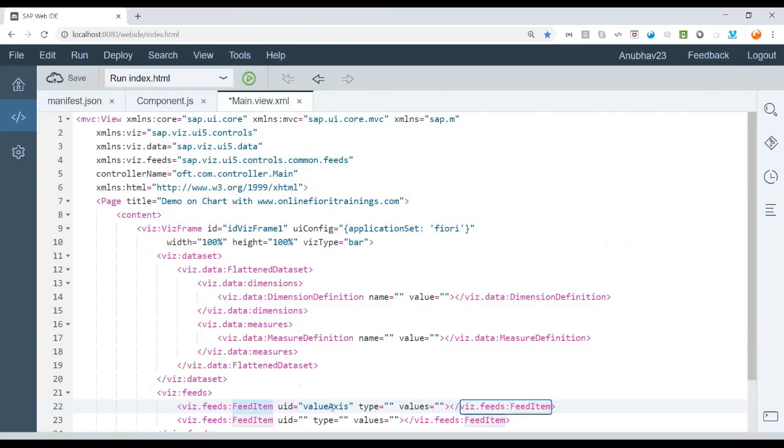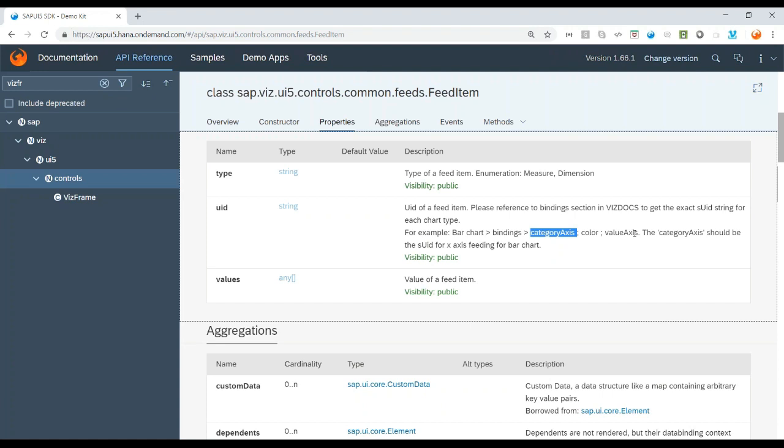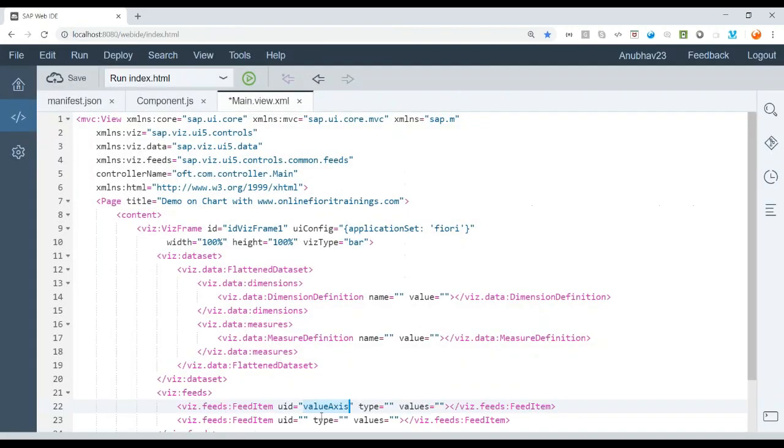So let's go back, value axis, and another is the category axis for the dimension. So now we'll put the type here. And of course, the type property is either a dimension or a measure. So the first one is a measure and the next one is the dimension.